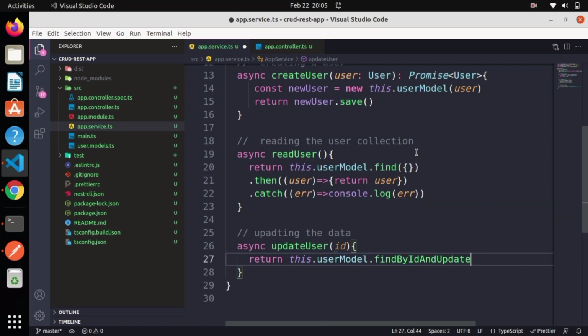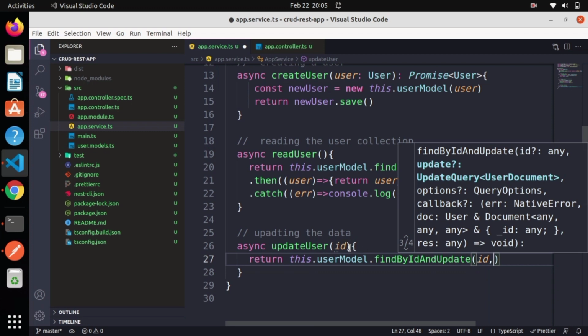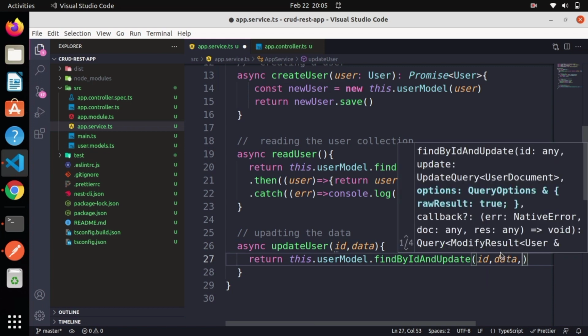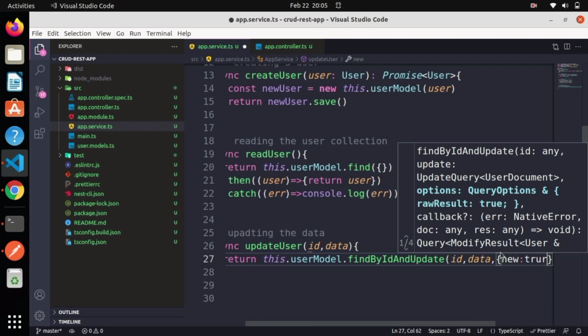Initially we used the find method for reading every single piece of data in the database, and there we also used an empty object. Here we are using the method find by id. It means we have to specify the id here and the data which is going to be updated, right? Here we have to specify the data. Okay, just update the data, and we have to specify here something which is new is going to be true.